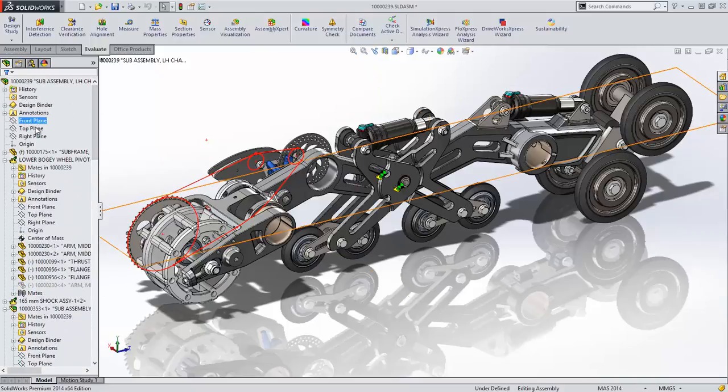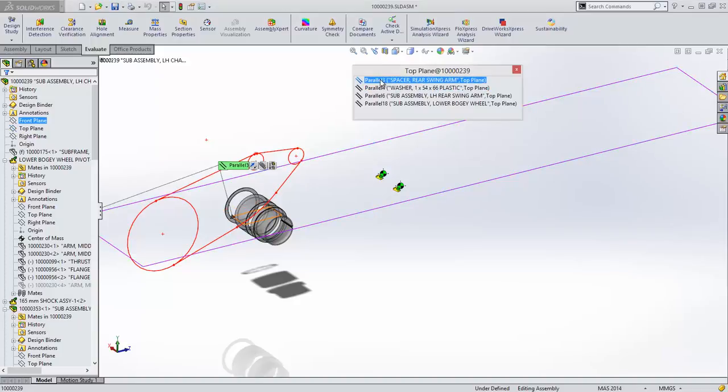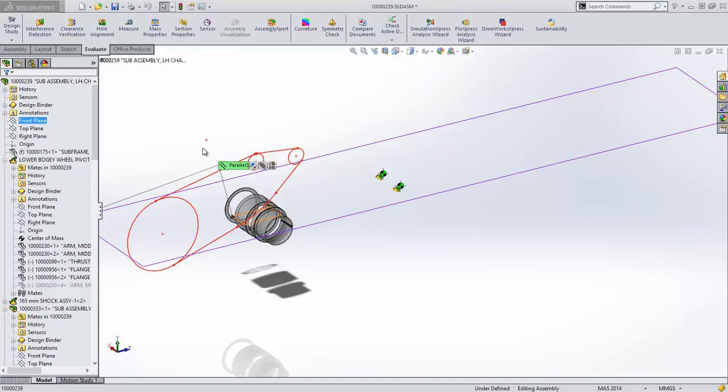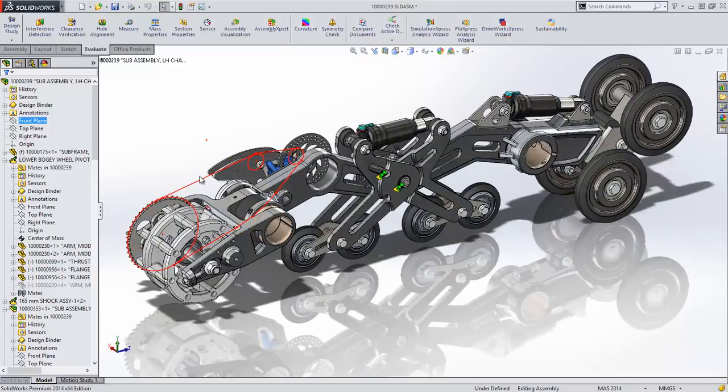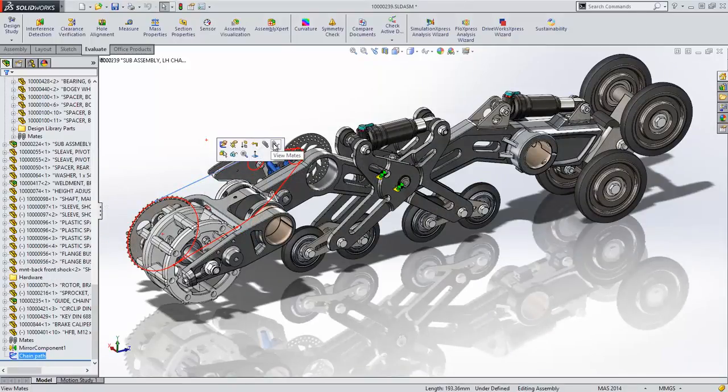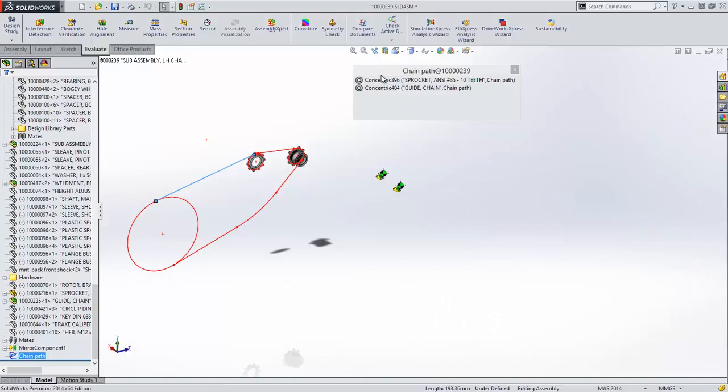Finally, the View Mates tool has been enhanced to now include features as well as components. Now I can see any mates that may be referencing a plane, axis, origin, or any reference geometry. This also works for sketches and curves, which makes it easy to see how the assembly is constructed.